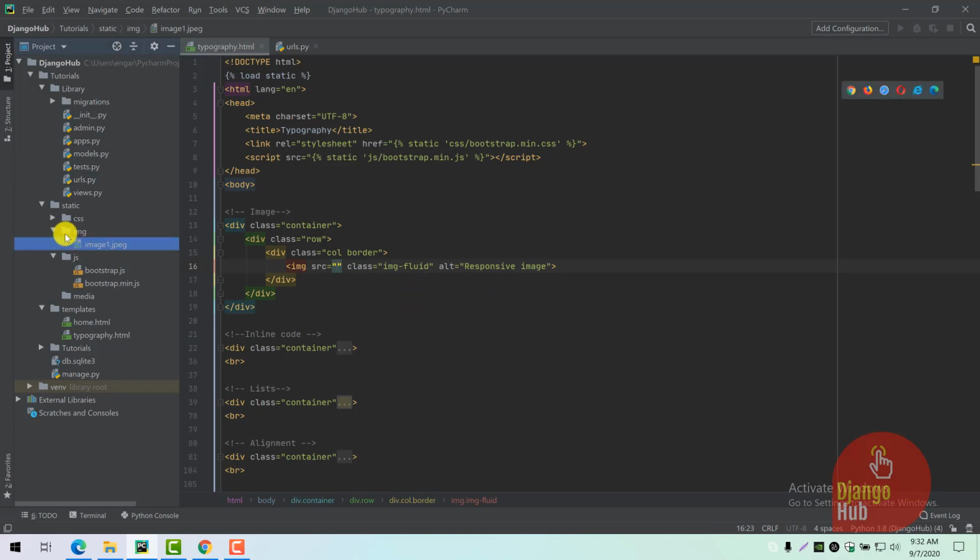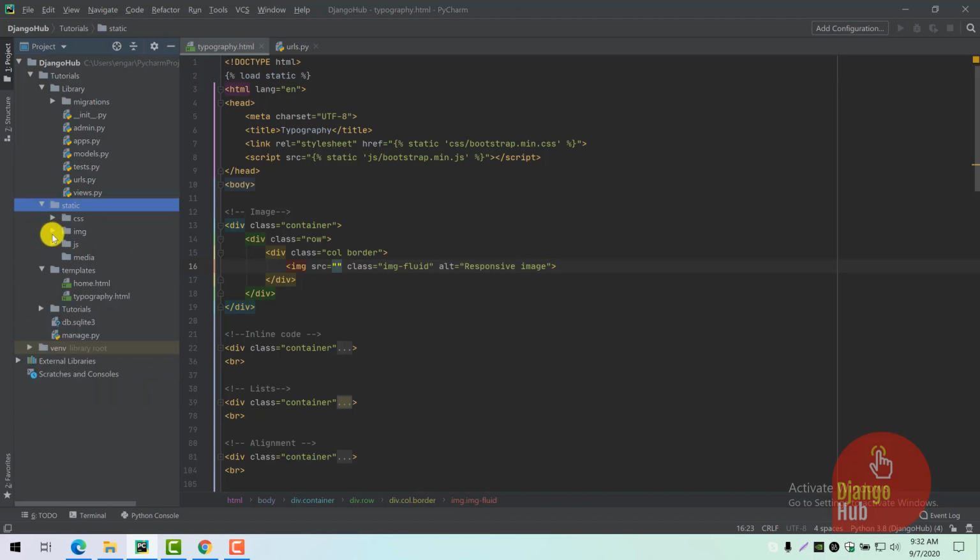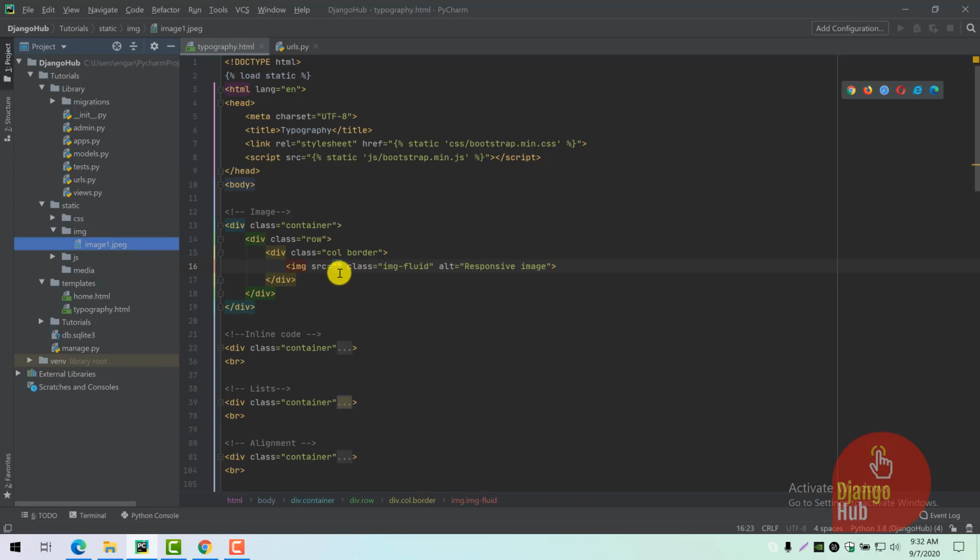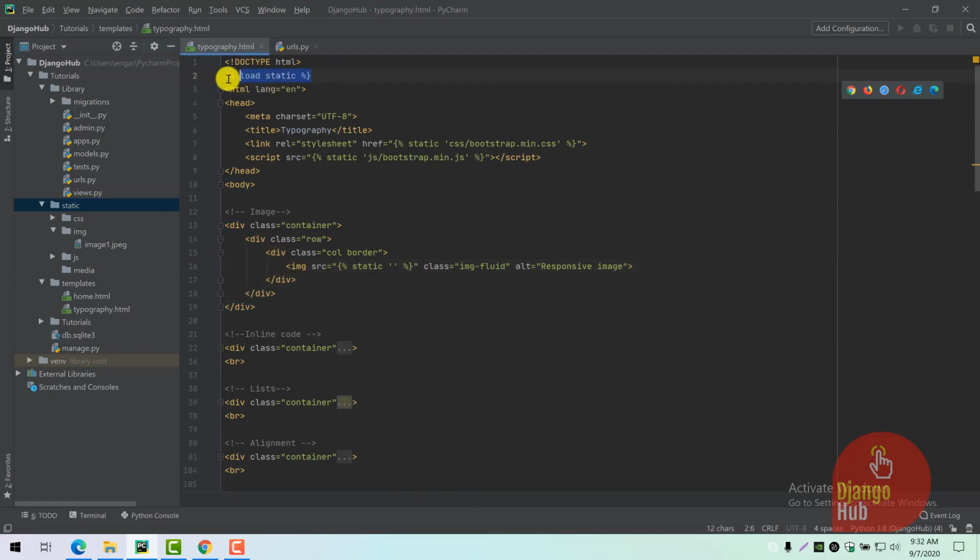So I already copied one image inside our static directory. Inside the image section, I have an image1.jpeg. So how do we call that image here? As I explained in my previous sessions, we have to use static, and then give the path where the file exists. Inside static, we don't need to define the absolute path, because that is going to be managed by Django, since we already mentioned load static. The load static is referring to the settings.py in your Django project root directory.